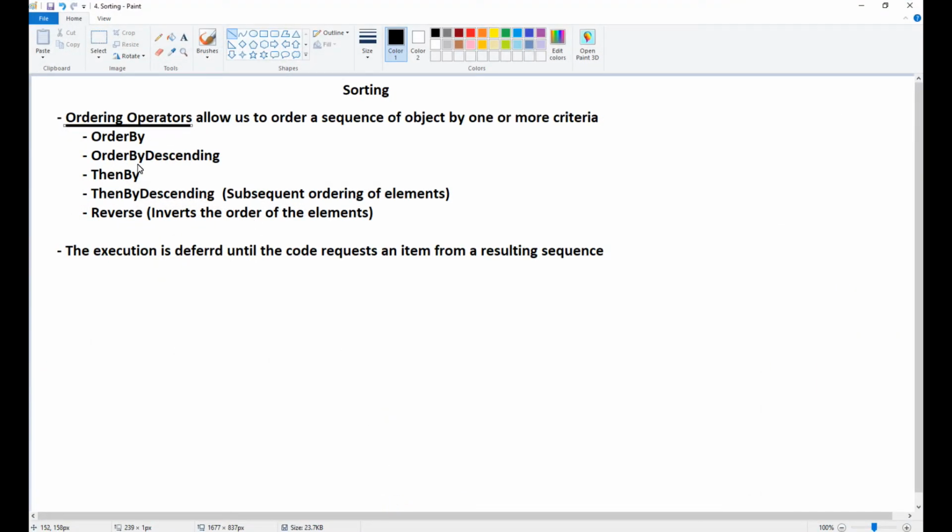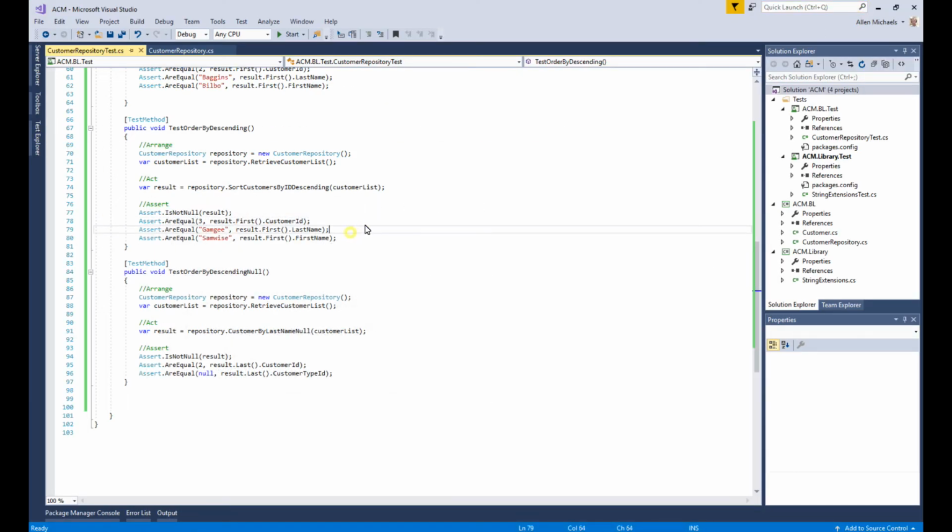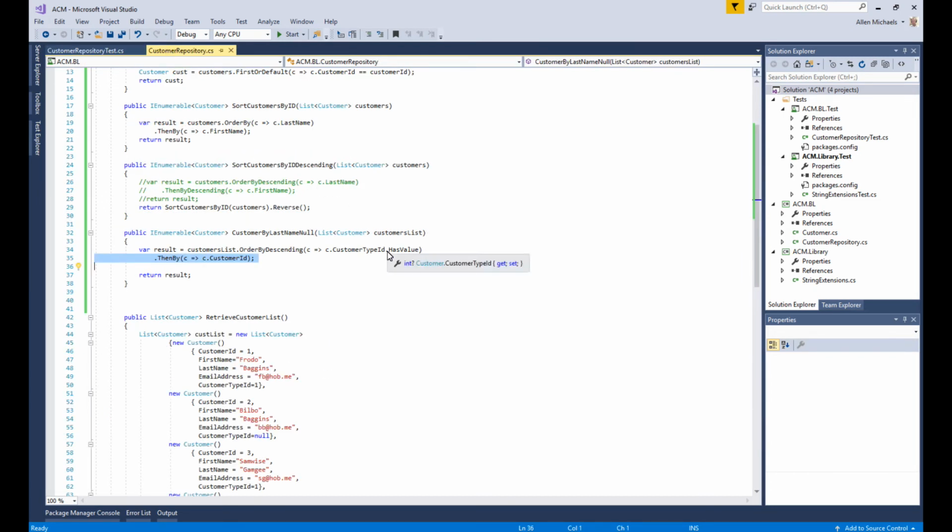So this is basically how we do the ordering. We use OrderBy, OrderByDescending, ThenBy, ThenByDescending, and Reverse. We also mentioned the extension method HasValue, and that we can use Reverse. So that's ordering.